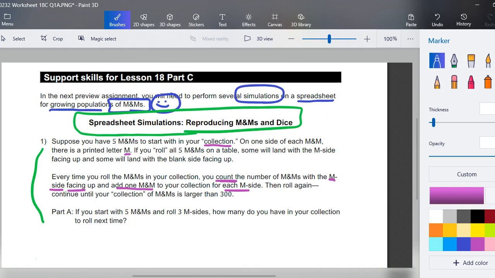Got it? If you're not sure, go back and reread this, because it says then we're going to roll again and continue until our collection of M&Ms is larger than 300. Whew. So make sure you're fully understanding that, and then go ahead and answer parts A, B, and C. Once you've answered those 3, then come back and we'll walk through them together.